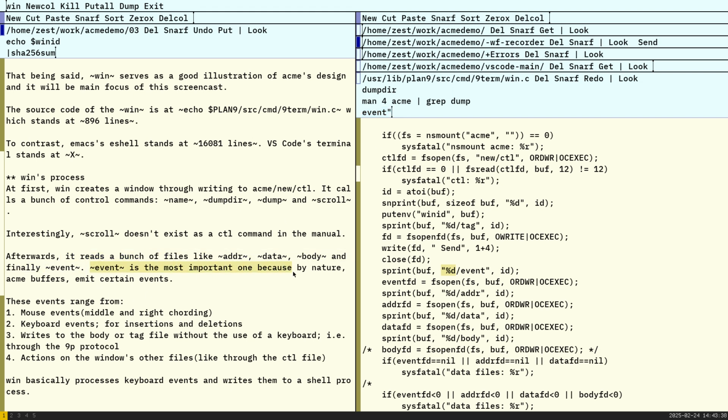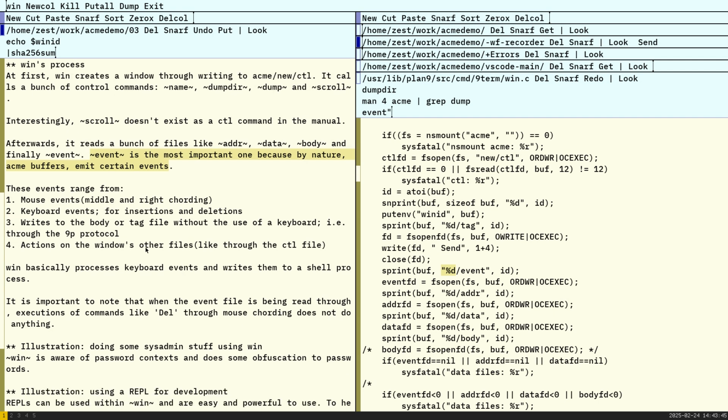The event file is the most important file, because by nature, acme buffers emit certain events. These events range from mouse events, so middle and right chording. If I hold middle click and then release, it's supposed to execute this. Or right chord: if I select text by holding right click and then moving my mouse and letting go, that's a right chord.